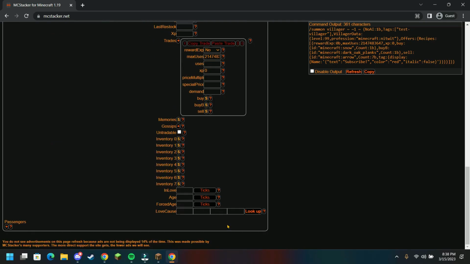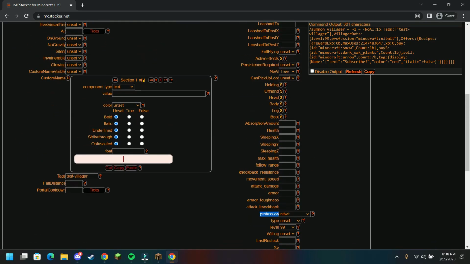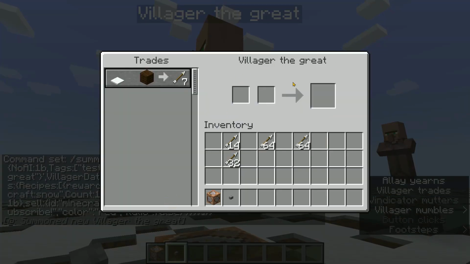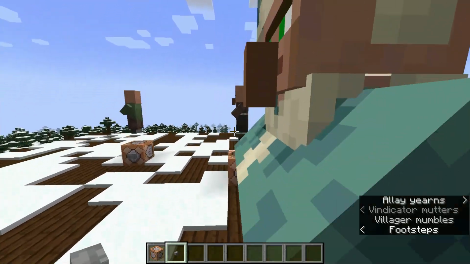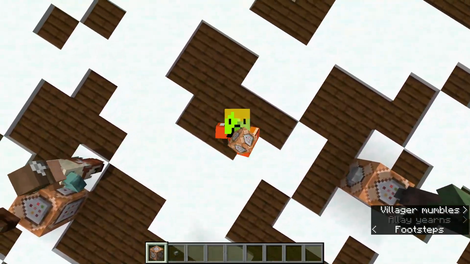One thing I will note that you might have already known is that if villagers have a custom name like Villager the Great or something, summon it, and it will appear at the top of the inventory there, instead of their profession.